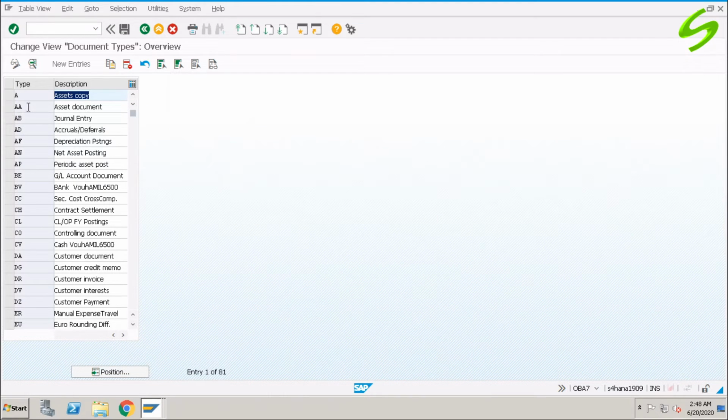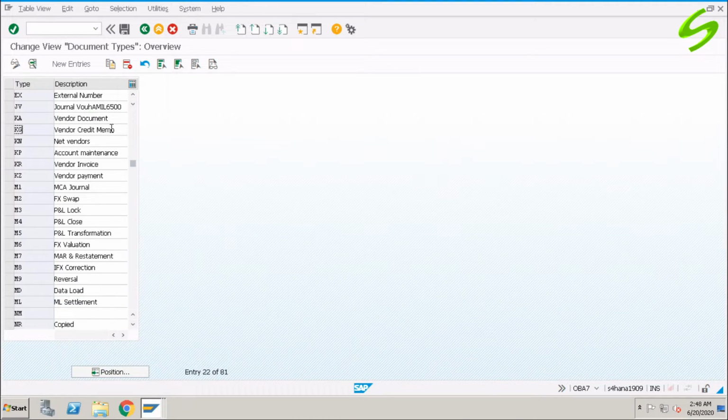Some of them are AA for asset document, AB for journal entry, DG for customer credit memo, DR for customer invoice. This is for the FI customer invoice. DZ is for customer payment, KG for vendor credit memo, KR for vendor invoice, KZ for vendor payment, and so on. Let us select one document type.